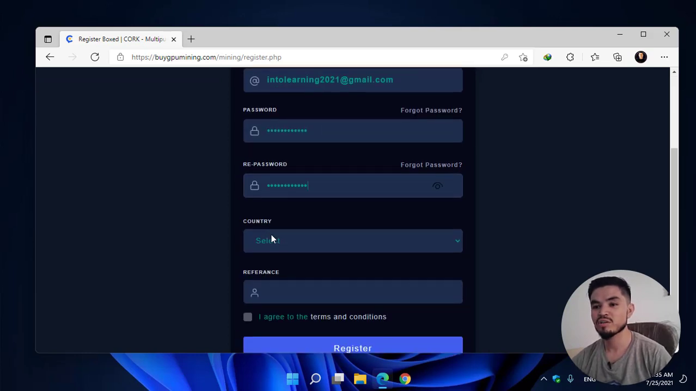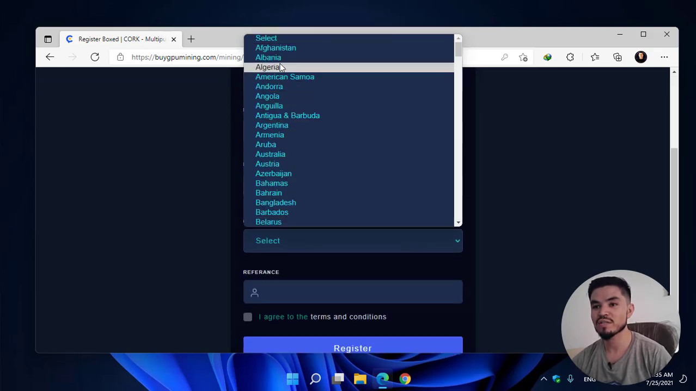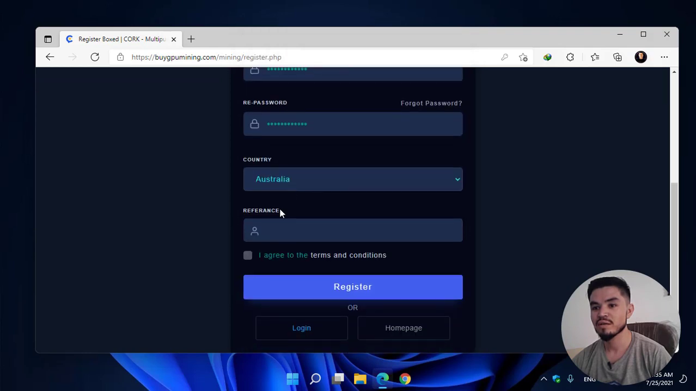Here you can see country. Select your country. I will select Australia, and there is no reference. I will provide my link in the description below. Simply click on the link and register to this website. So I'll click on I agree to the terms and conditions and click on the register option.